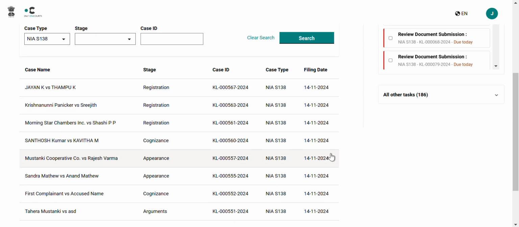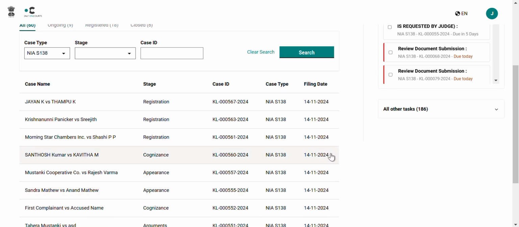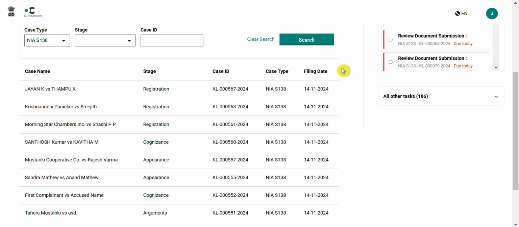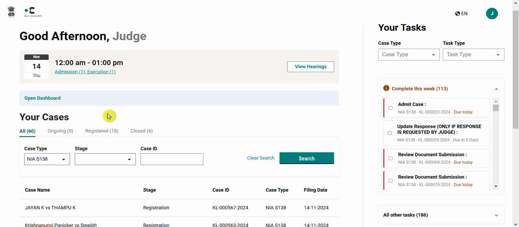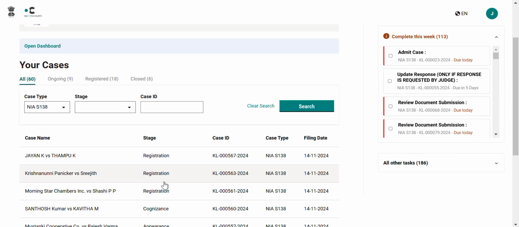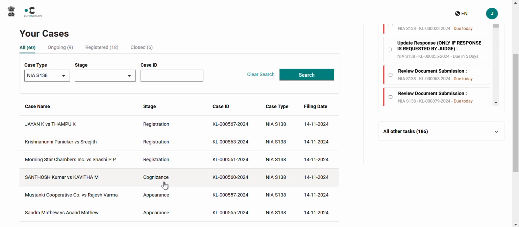You will then navigate to the home screen of the particular case. Now notice that there are a bunch of cases on the home screen of the judge under the Your Cases section on the left. In order to look at the admission stage, filter for those cases that are at the cognizance stage, or simply open a case at the cognizance stage.